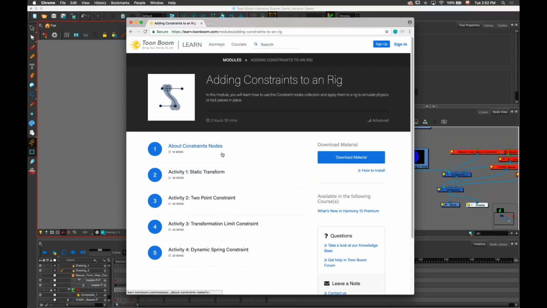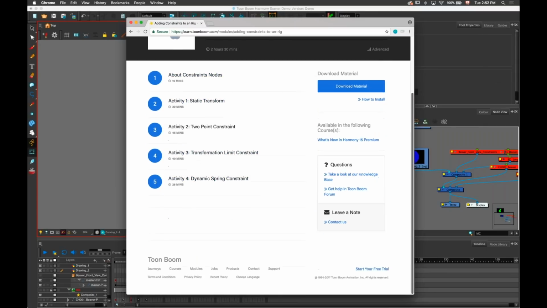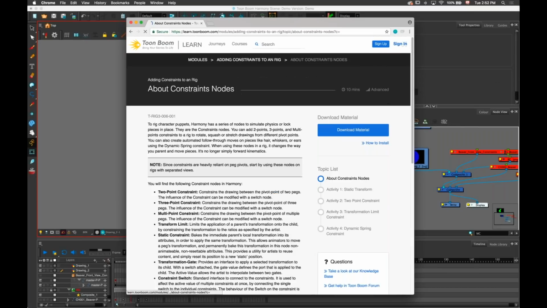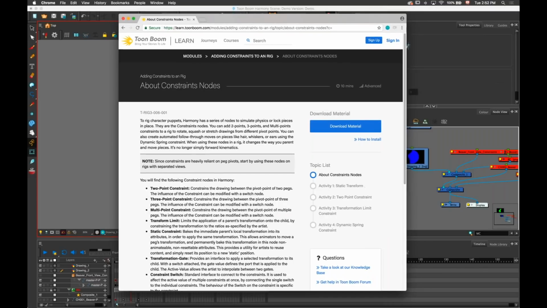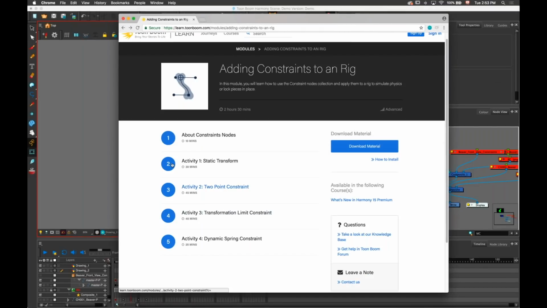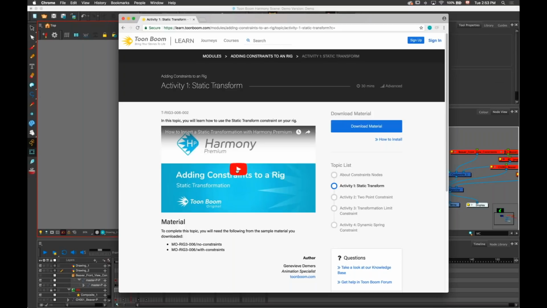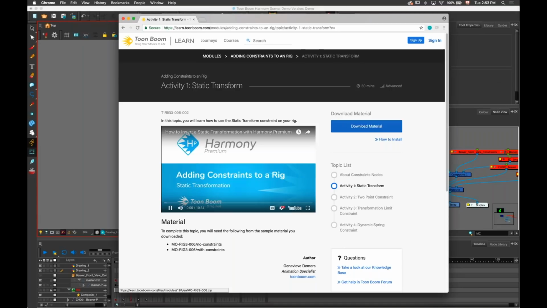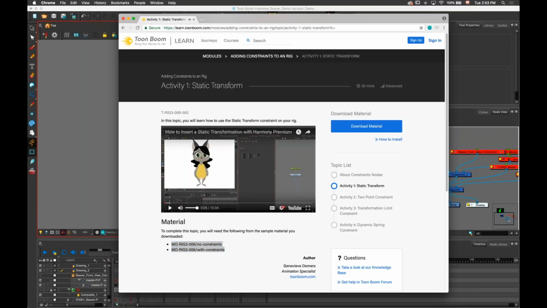If I go here, I have all the different videos, the different courses, and the material that I can download for these. So if I click here, and actually I'm not signed in, I don't know if I'll be able to see the videos right there. I have a video that I can watch, and this video goes along with these two assets that are available by downloading this.